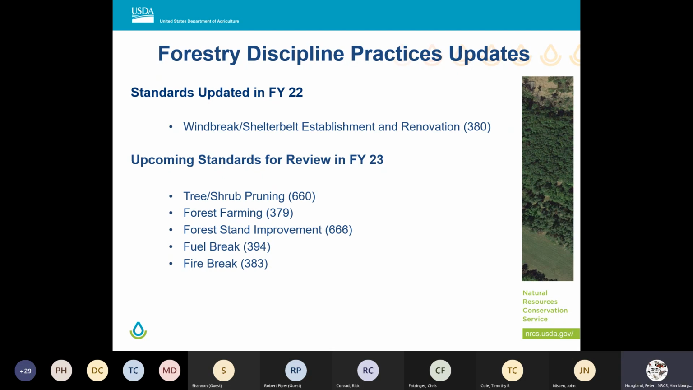We do have quite a few standards up for review in fiscal year 2023, which includes tree and shrub pruning, forest farming, forest stand improvement, fuel break, and fire break.